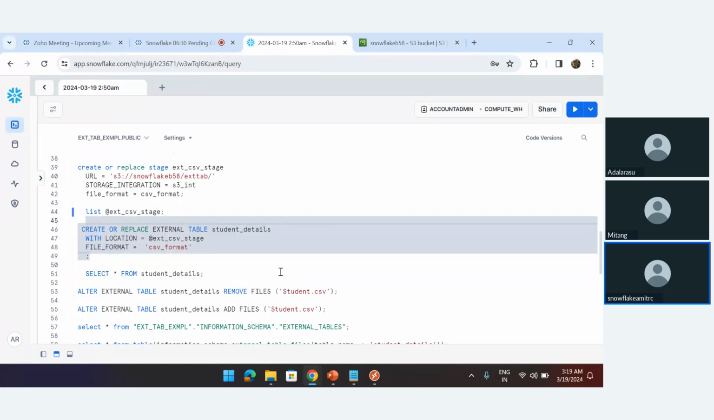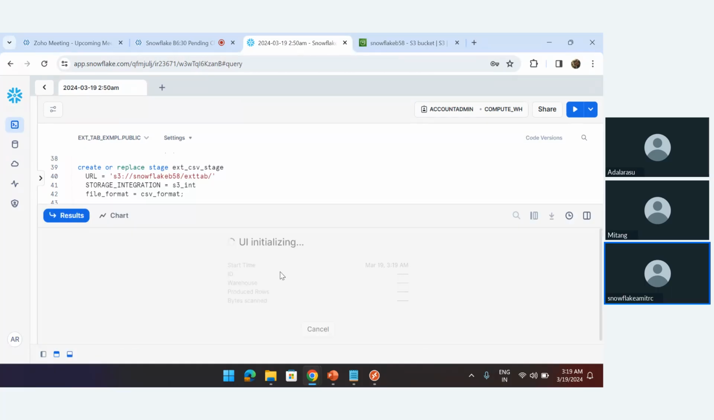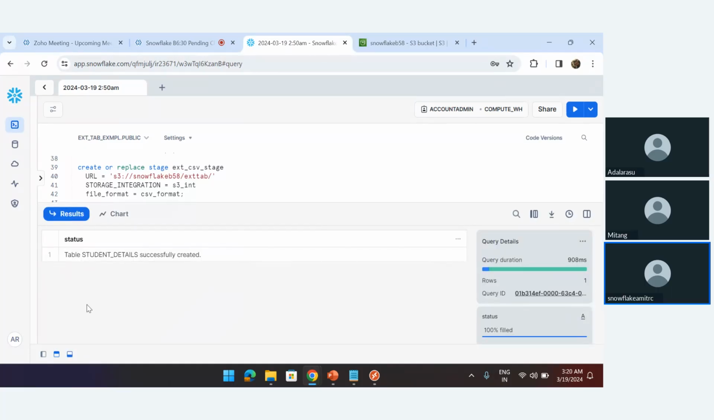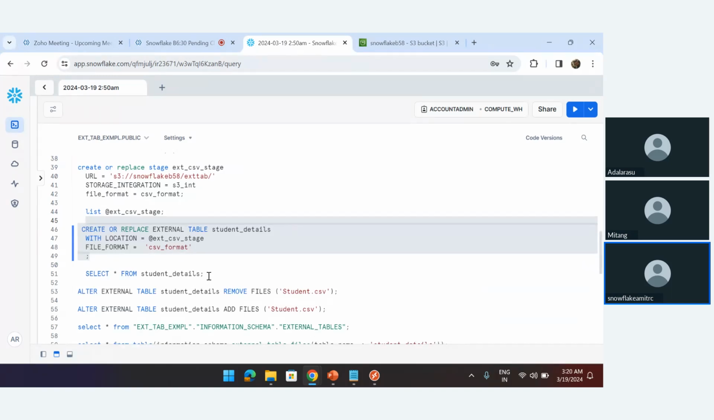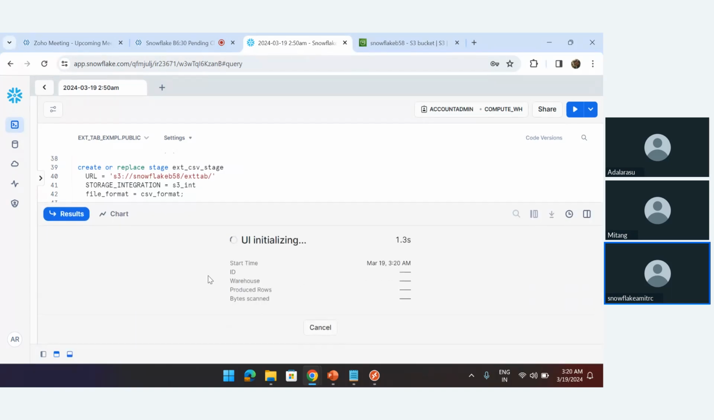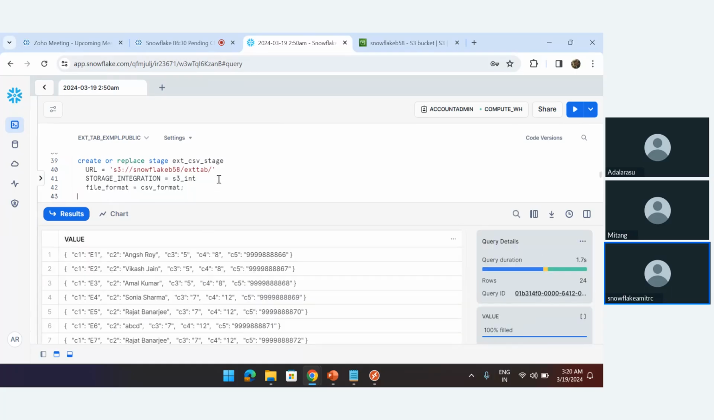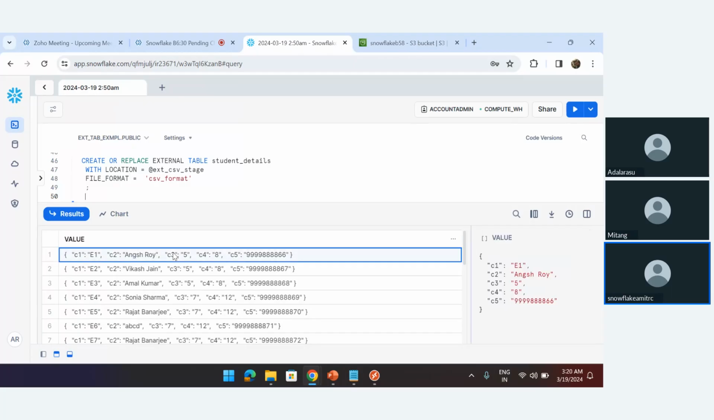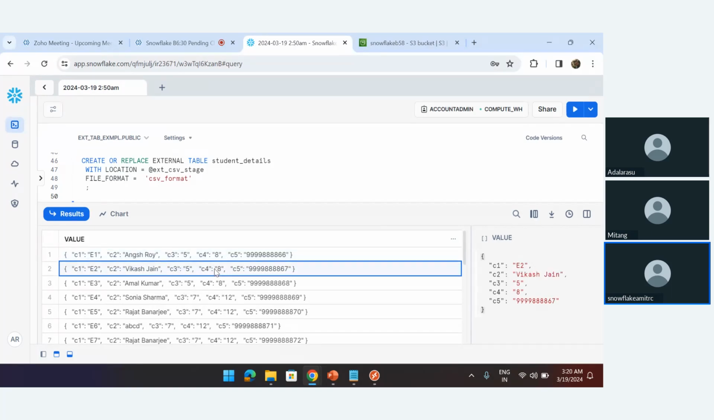Okay, so let's execute. I will execute this statement. Whenever I execute this statement, an external table will be created. And now if you fetch the data from the external table, because I did not mention any column name while creating it, you can see automatically one value column got created. And all the records from the CSV file are showing here. This is the external table where all the file's data is visible.